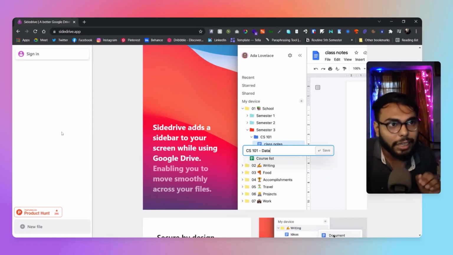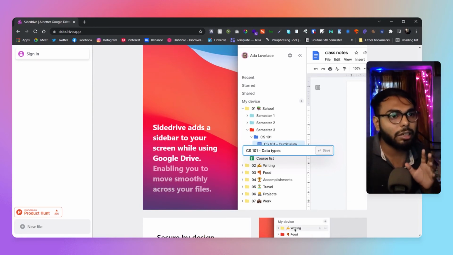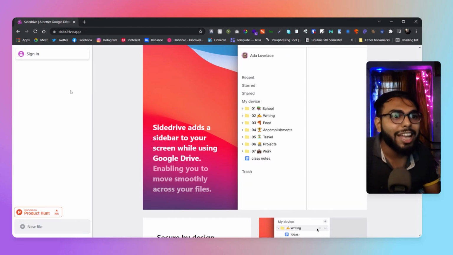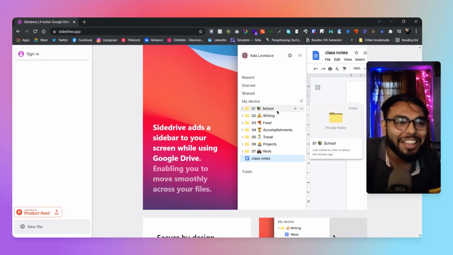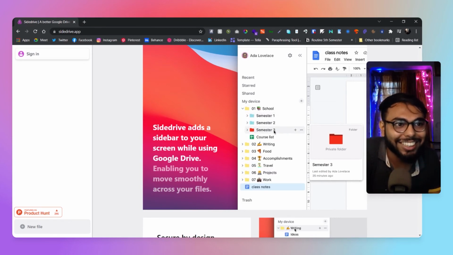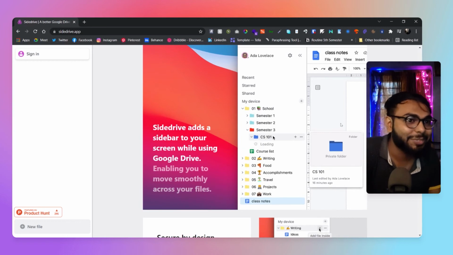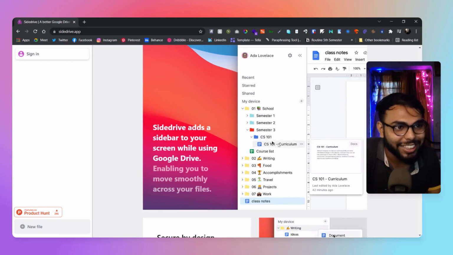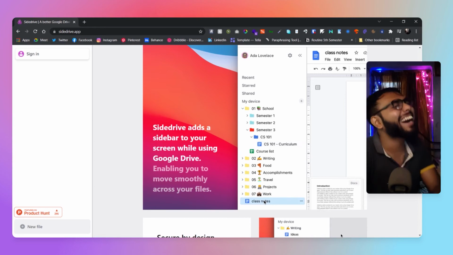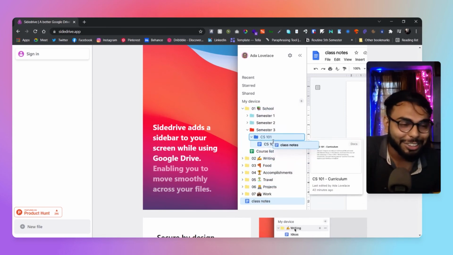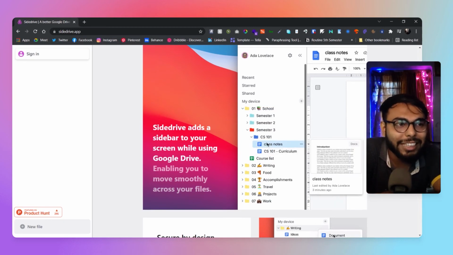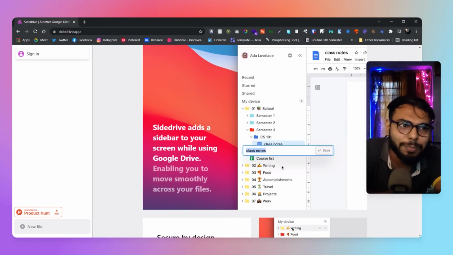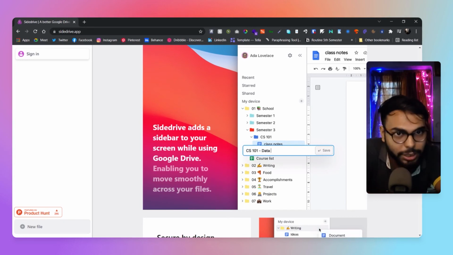So obviously I am going to use it. I know what a CS 101 curriculum is because I am a CS student. So here is the CS 101 curriculum as you can see it here. It looks very familiar. So you will obviously get a Notion-like experience in your Google Drive. Now I am going to use it for sure, because I loved this concept.